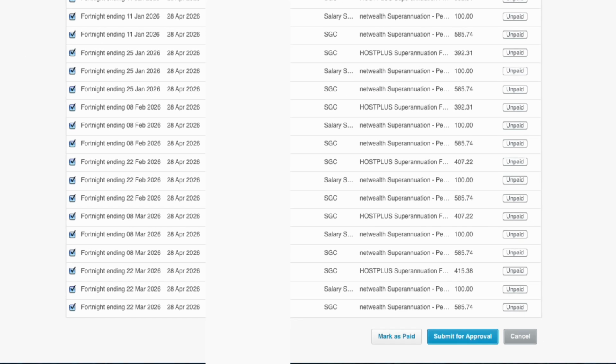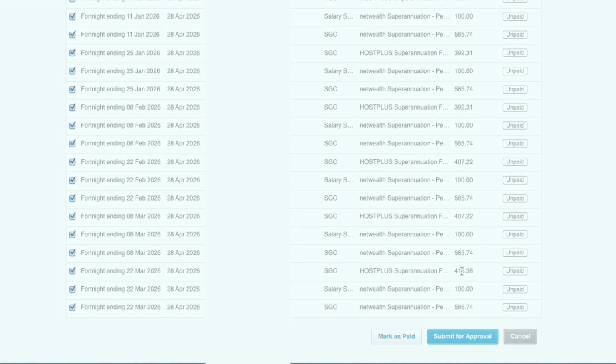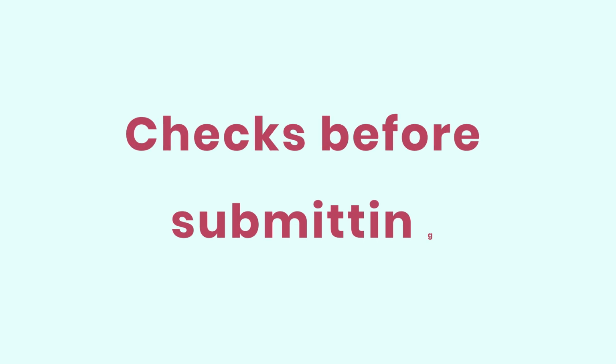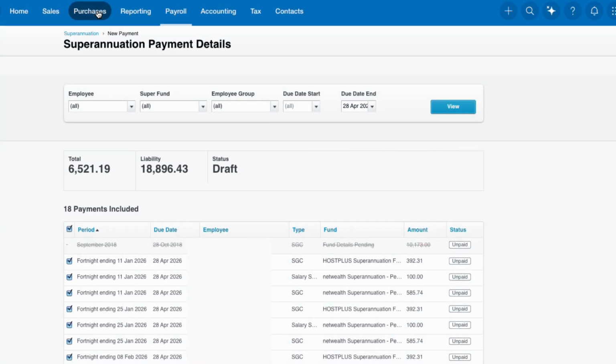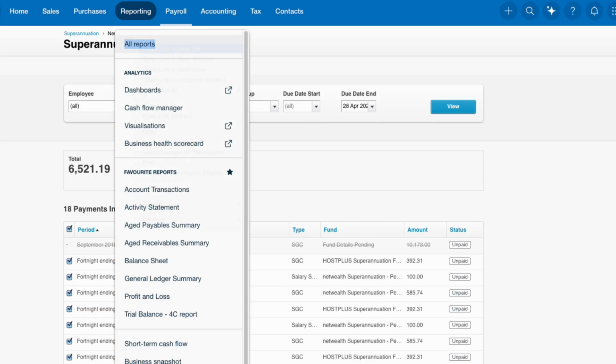Now, before we submit this for payment, this is the point where I always pause and do a few checks, because once this batch is approved, the money is gone. Xero's clearinghouse will direct debit your account automatically. There is no undo after authorization. So I suggest checking first before submitting.